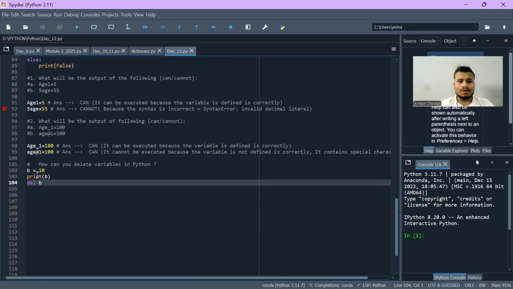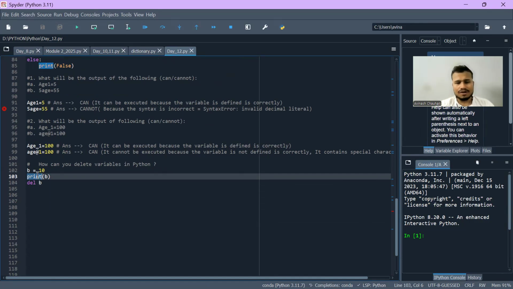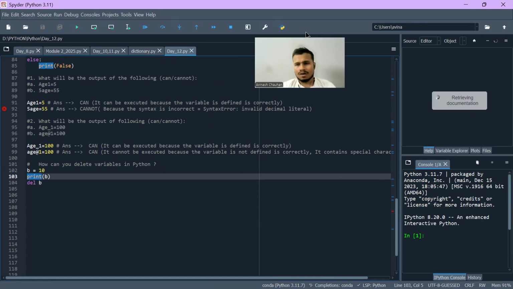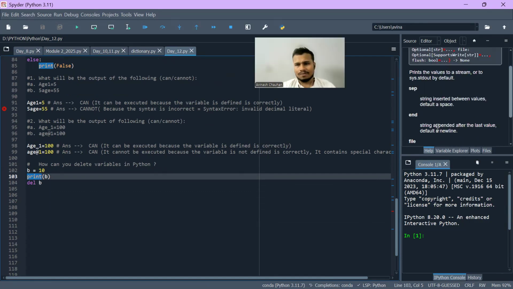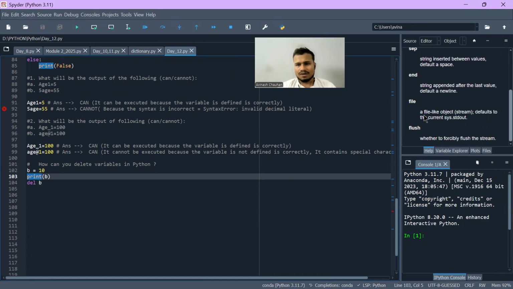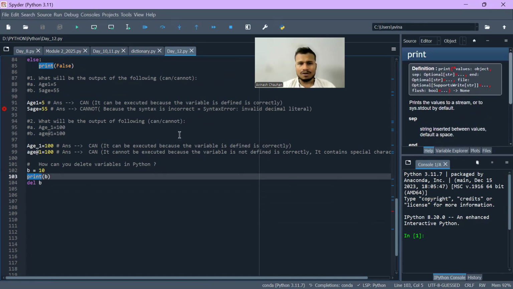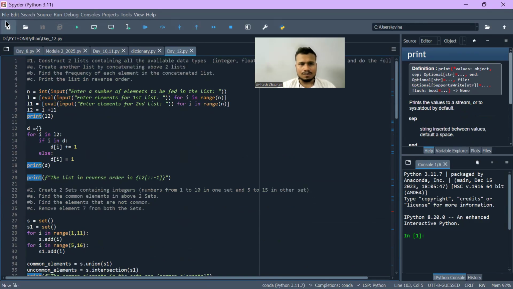In what detail? For example, if you want to see what this print statement does, you just have to select it and press Control I here. Whenever you press Control I, you can see in your help section what the meaning of print is and what the syntax for print is.